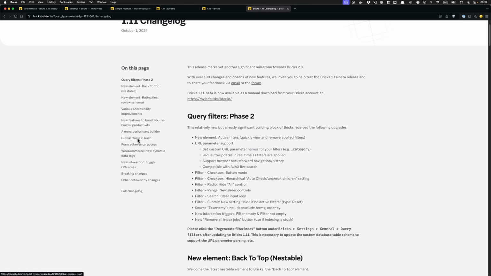Global classes now have a trash or bin feature. So instead of just permanently deleting a class right away, right inside the builder, where if you delete the class and save the builder, it's gone from your database, now we follow more of an approach that you're probably familiar with from your computer, where first we put the classes in the trash, and then you can decide if you want to restore it or if you want to permanently delete it.